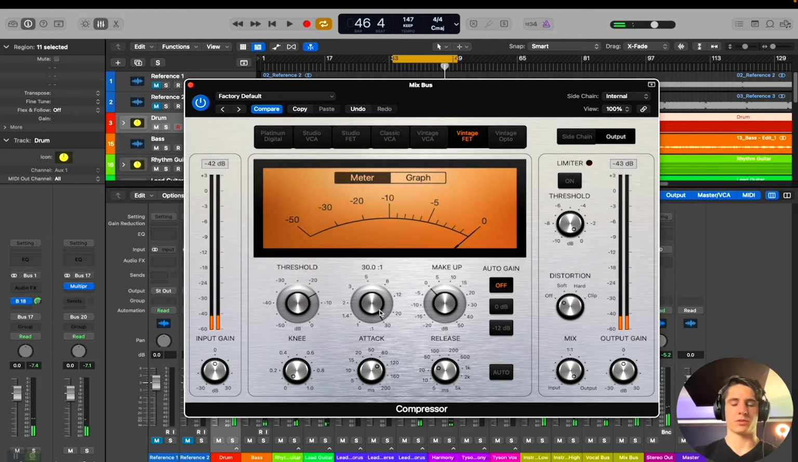That's pretty close with my attack and release, what I want those at. So I'm going to adjust my ratio. I'm going to go all the way back to 1. I'm just going to slowly add it in until it feels right there.